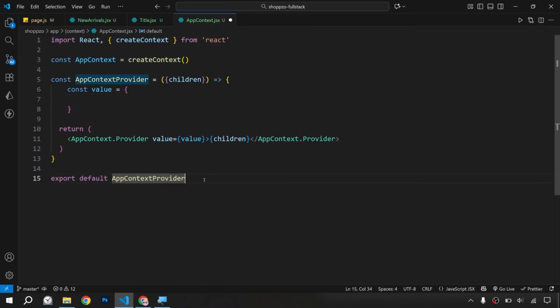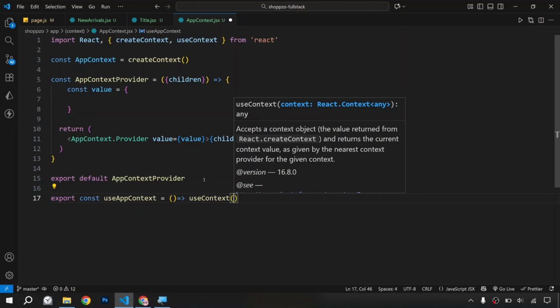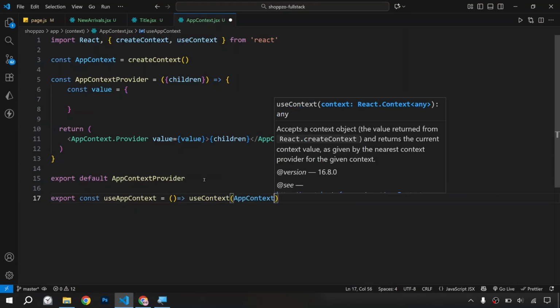Okay, so after the export default app context provider, we will write export const use app context. Let me write use app context is equal to a function use context, and inside the use context we will provide app context.